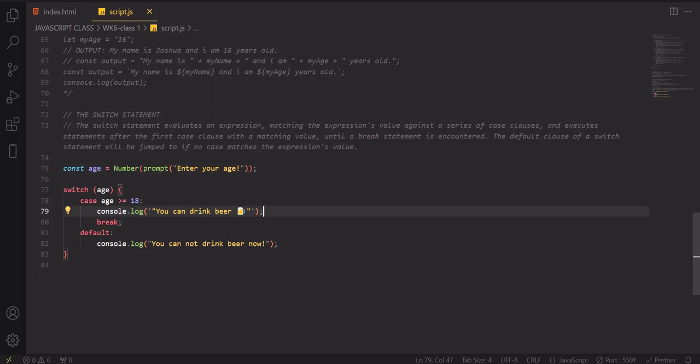I'm going to show you another example whereby if you don't break out of the case, you're going to have other cases being logged alongside the first case that matches the condition. So now you break it, then you have a default case, a default value, whereby in case any of this is not true, then it comes to this default: you cannot drink beer.